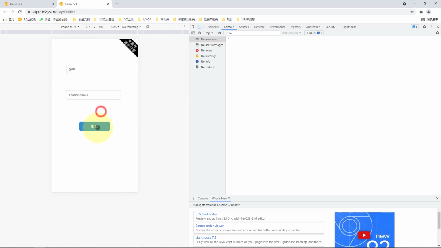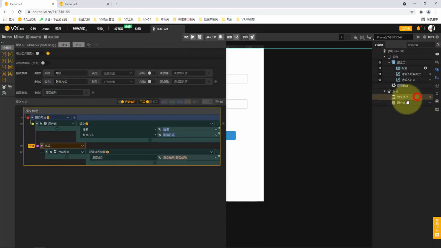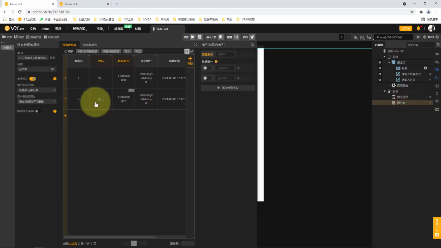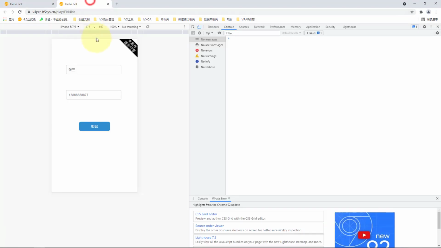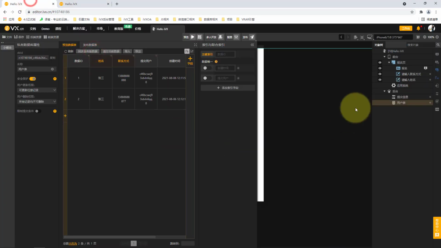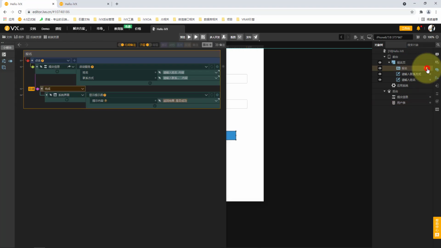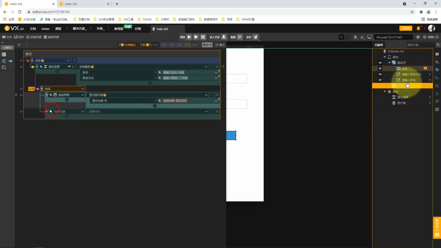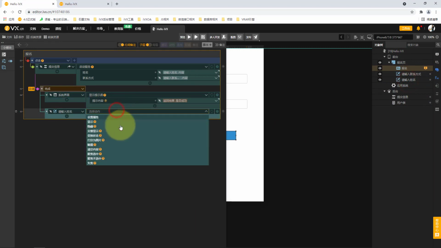What should we do? Let's make up the logic of this part. For example, after the register button is clicked, we select one of our input boxes and let it perform an operation to empty the content. Similarly, we can also select another input box to perform an operation to empty the content. In this way, such a set of logic is done by clicking and selecting. Let's have a look again.